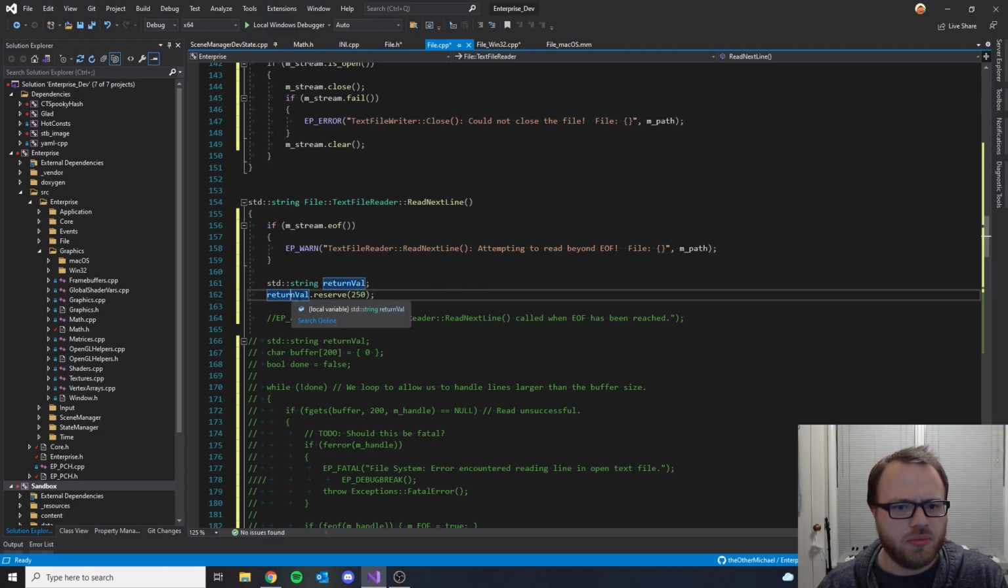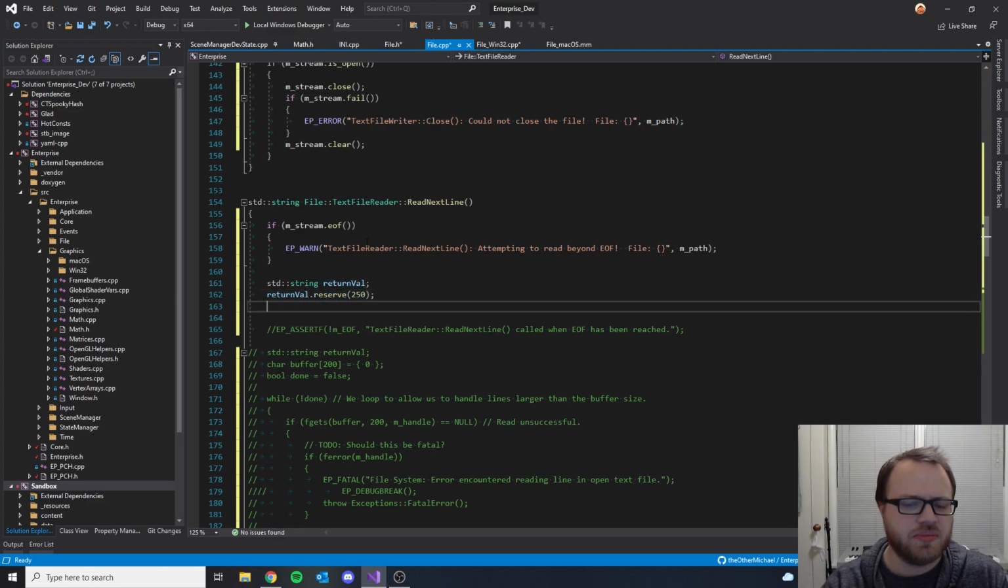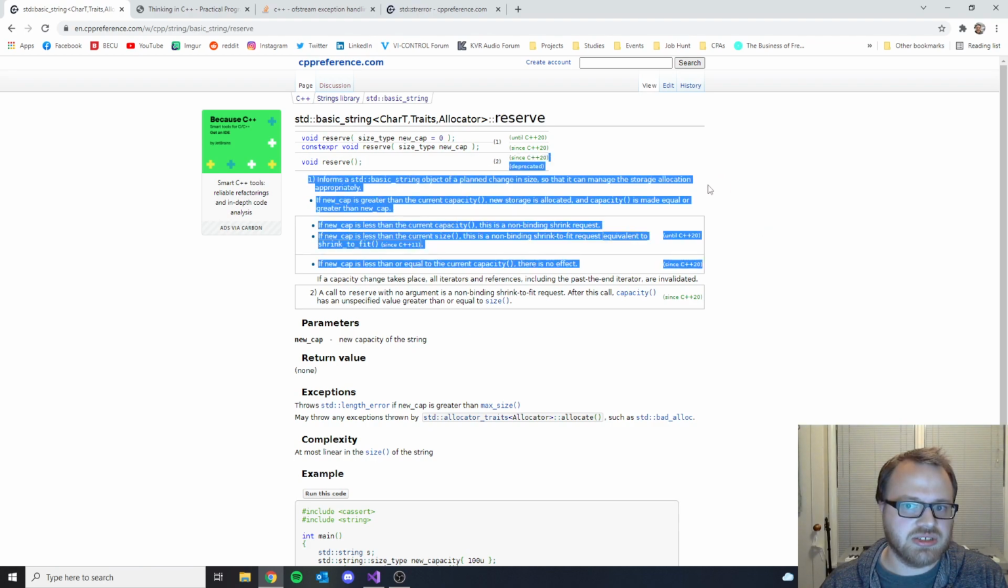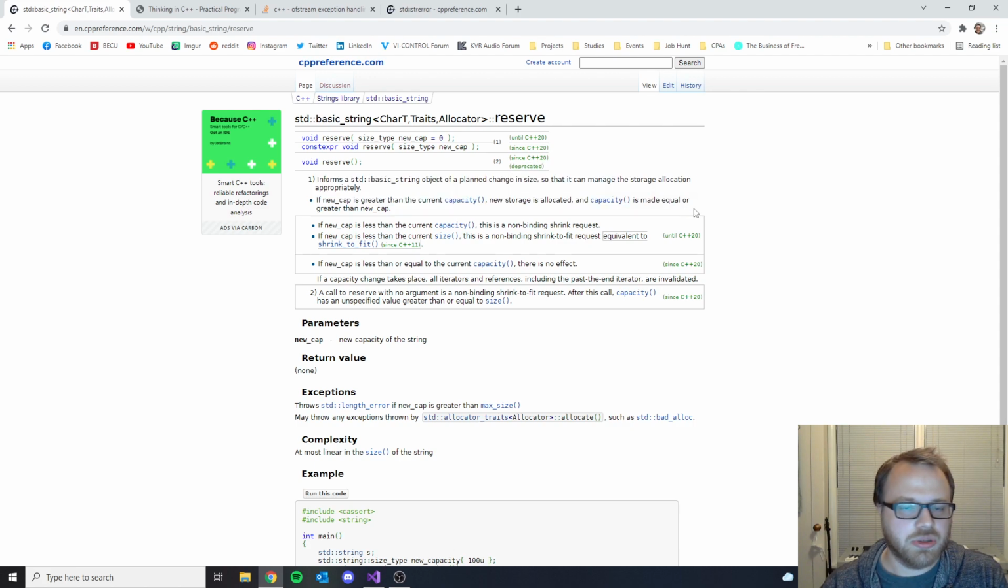And now that buffer's got enough space. So if we do an append operation that would normally cause a reallocation, all the reallocations that exist between 0 and 250 would be skipped because we just did it all up front.